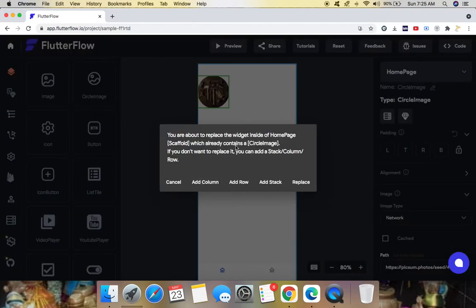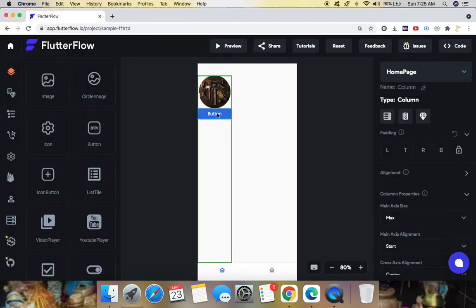It's saying you are about to replace the widget inside of the home page, which already contains a circle image. If you don't want to replace it, you can add it as a stack or column or a row. If I want to add it as a column, it will come below here. It's showing C here. Okay, so button.